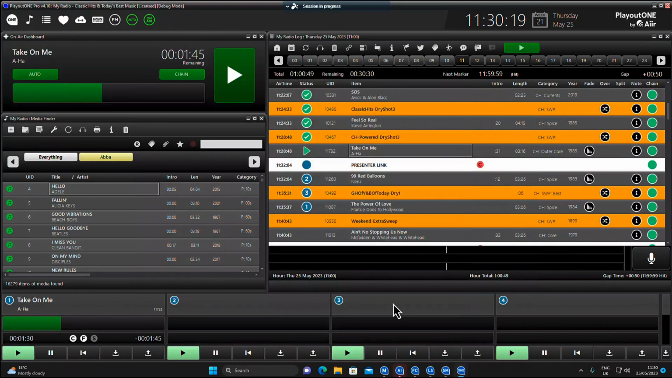Okay, let's go with another Playout 1 video. This time we're going to be talking about how to set up WebVT users in the system. If you are an administrator to your system, you'll be able to do this, and you do it in our main panel here on the top left-hand corner of the Playout 1 screen.